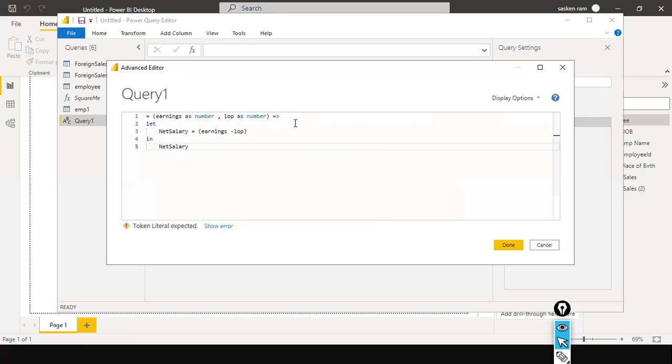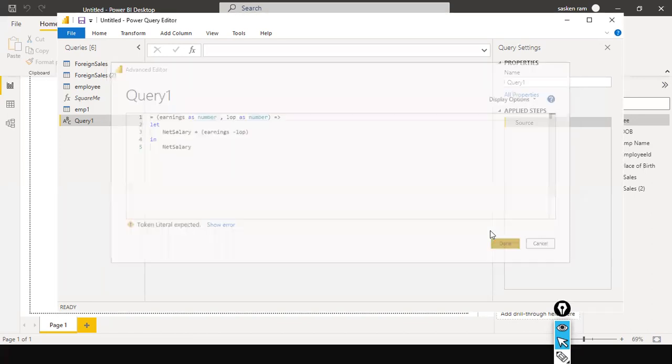I just click on done. So look here, you might be asking, what is the earnings LOP? In our table, we don't have earnings. It can be any name. The parameter name can be anything, but the syntax should be the same, followed by the parameter we specify as. This is very specific to Power BI custom function. And then number is a data type. You specify this one also and click on done.